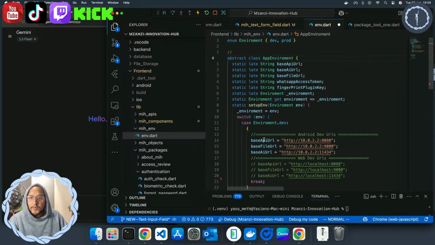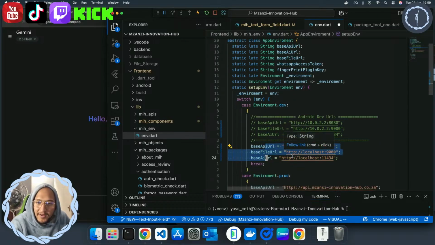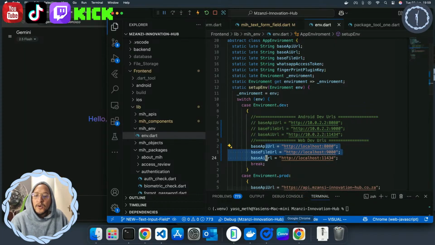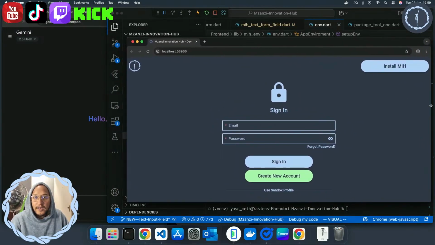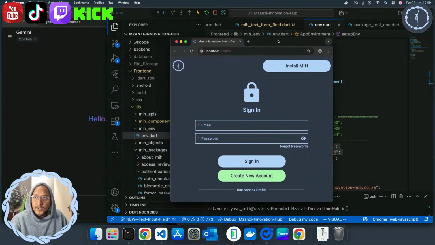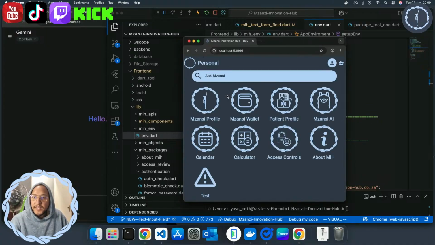But in order for it to work, I have to choose the right environment. So when you're using the web, it uses localhost. But when you're using the Android emulator, it uses 10.2.2.2 as localhost. So let's open this up. So you can see now I'm running localhost on the browser with the same code base. The same experience should be there.